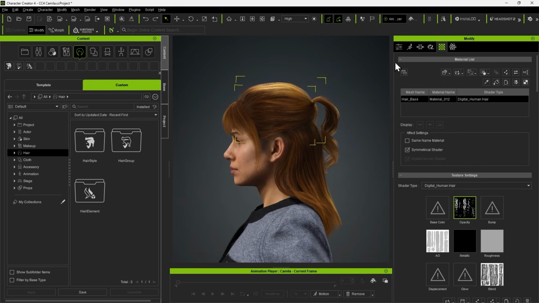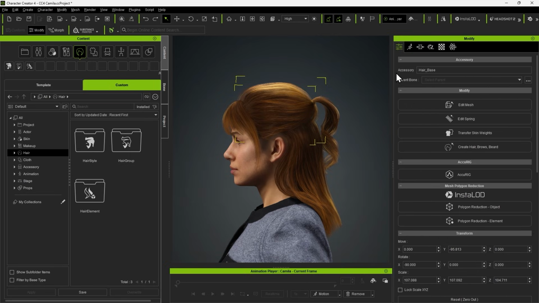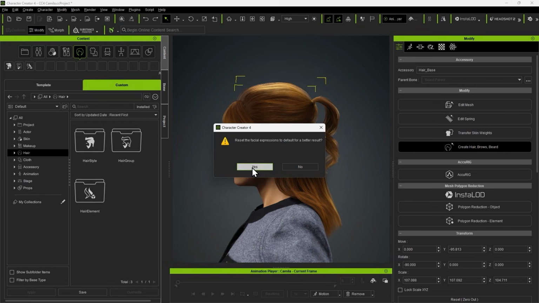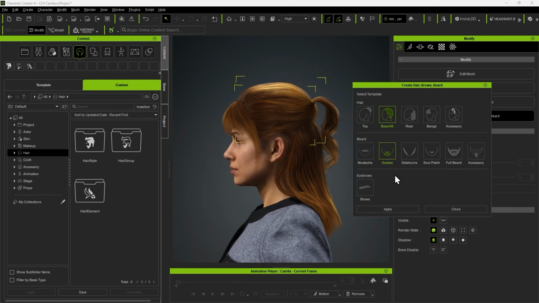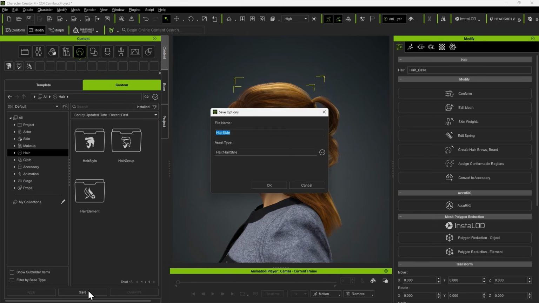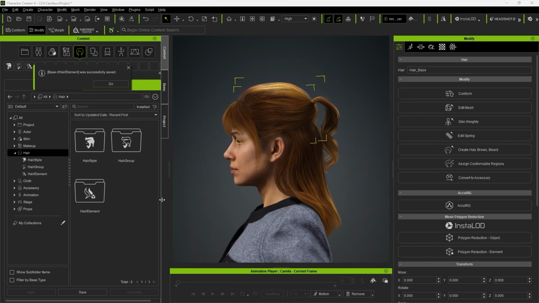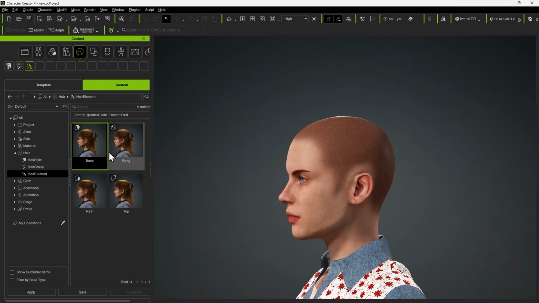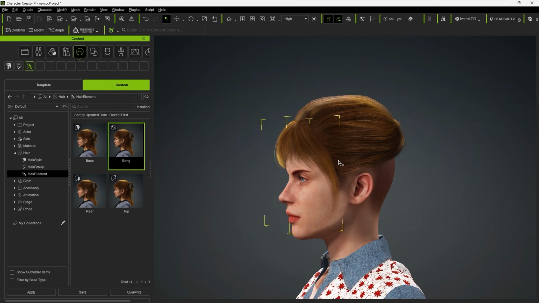The last thing you'll want to do is save your smart hair for future use. Currently all of the sections are in accessory format as that's how we imported them in, so let's go down and click the Create Hair, Brow, and Beard button, choose the appropriate template, and then click Apply. Do this for all of the different sections, and you'll then see their type is converted from accessory to hair. Click Save in the Content Manager and choose Hair Element for each individual section. You can then apply them all separately and modify them in any way you wish later.